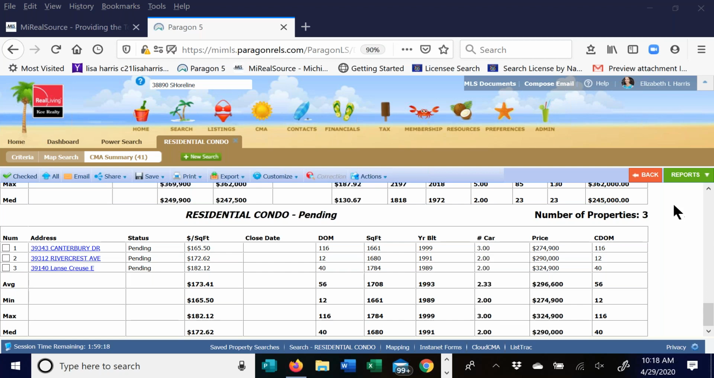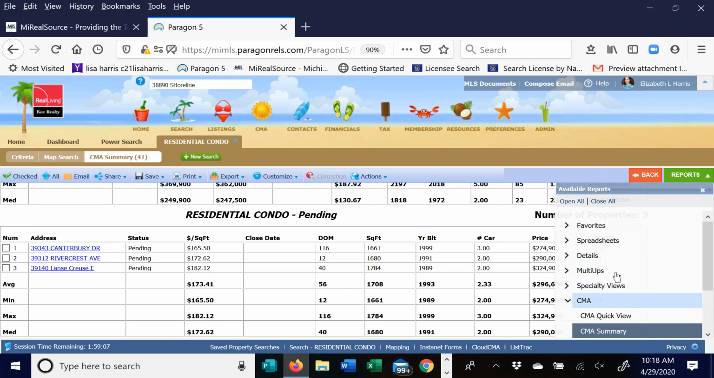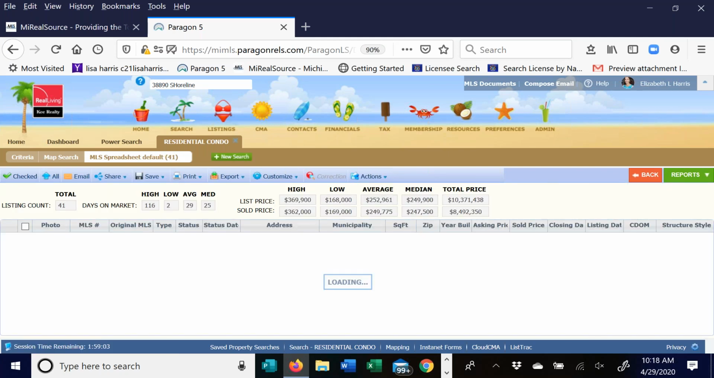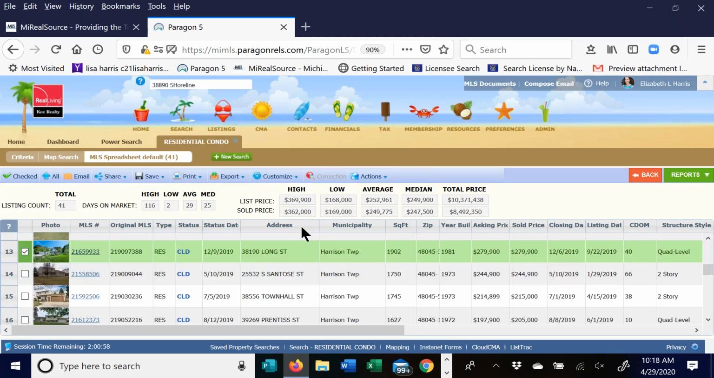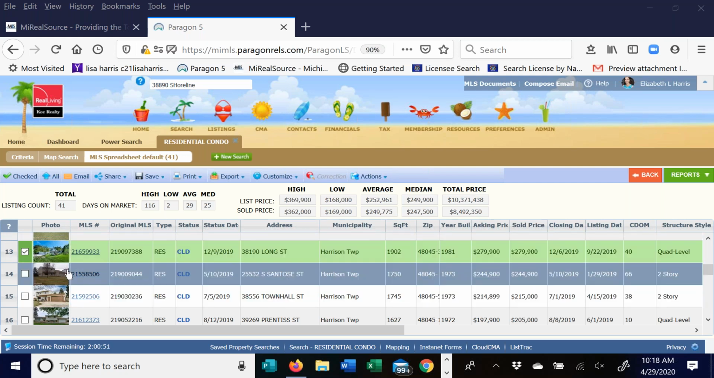So we're going to go back to our spreadsheet view. In order to do this, I'm going to go back to Reports, and I'm going to select at the very top should be some type of a spreadsheet. I have mine under my favorites, so I've got my MLS spreadsheet default. Okay, so once this is loaded, my property is already selected. If you want to make a change, you can, or if you want to add more or remove some, you're welcome to do that also.